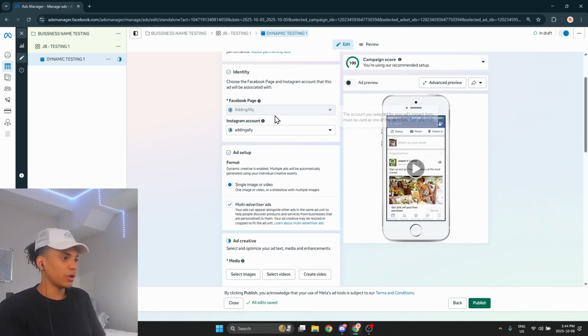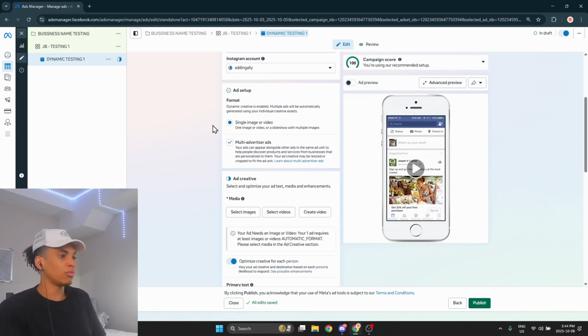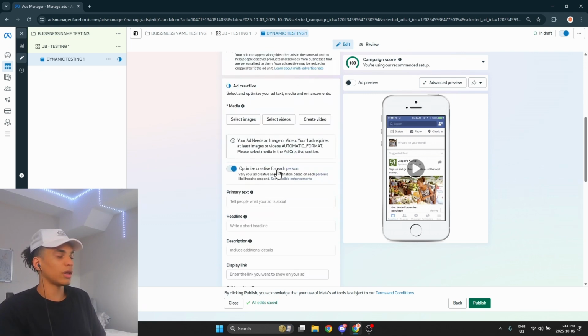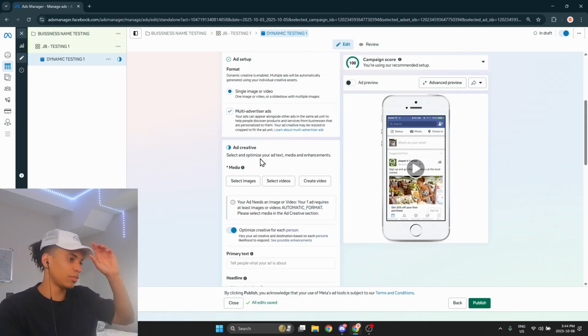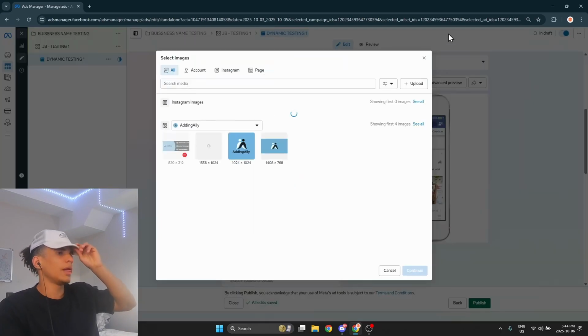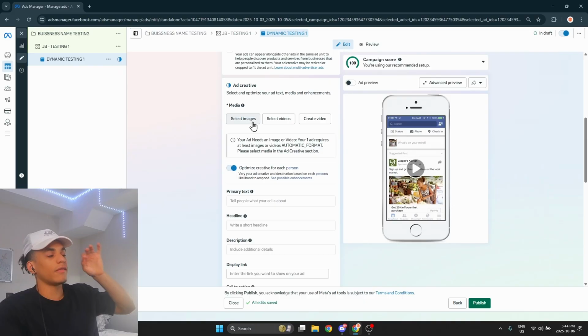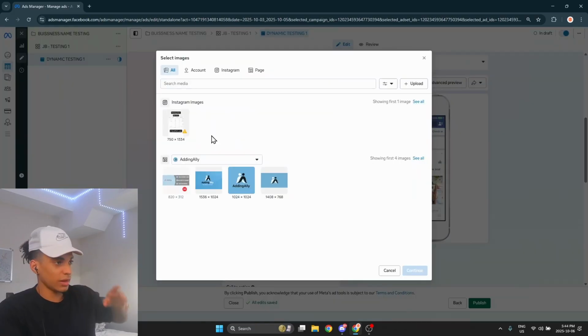Anyway, we're going to scroll down here. Boom. Identity is already set up. Boom, boom, boom. Single image or video. It's already set up to dynamic because we clicked dynamic. You're going to want to scroll down to add creative. Right under media, you're going to select all your images, select your videos.